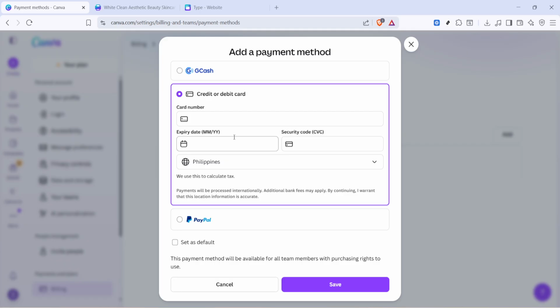If you're using a company card, enter the business billing address to help ensure tax and invoice details line up correctly. Before you save, give everything a quick review for typos. If your bank uses additional verification, you may see a quick pop-up or text prompt to confirm the card. When you're ready, click Save. Canva will validate the details and securely store the card on your account.